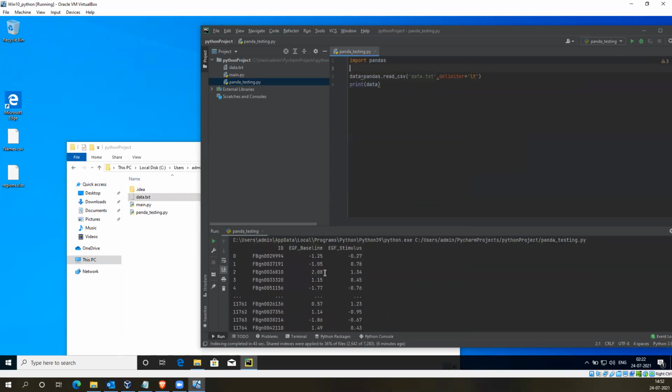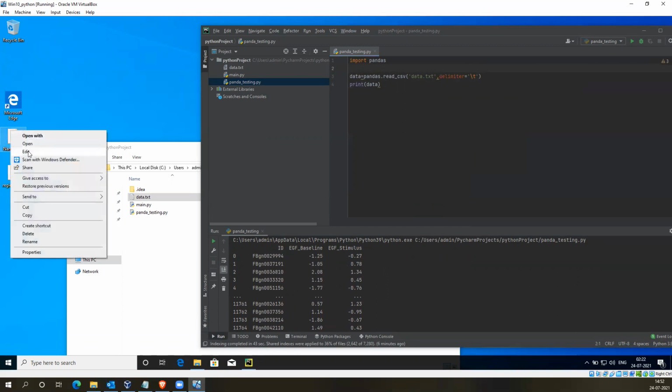You see now it is. So now, one more thing. Let me show you the real CSV file.